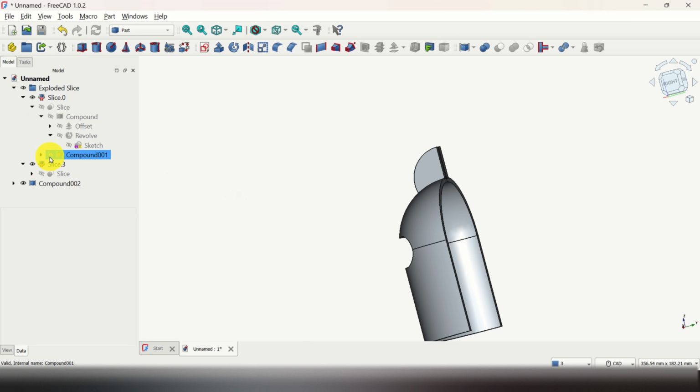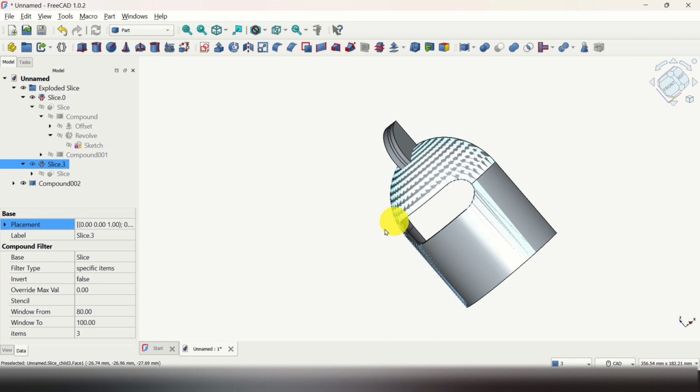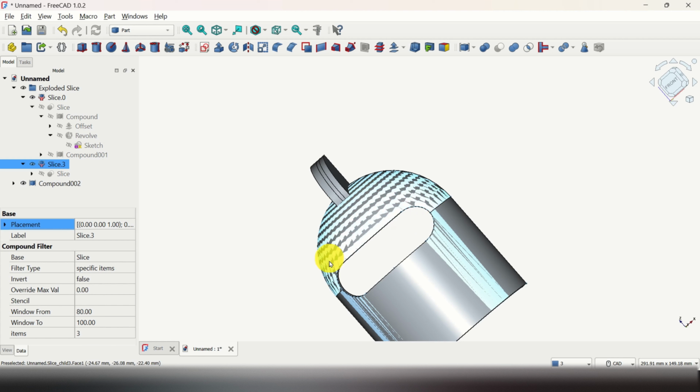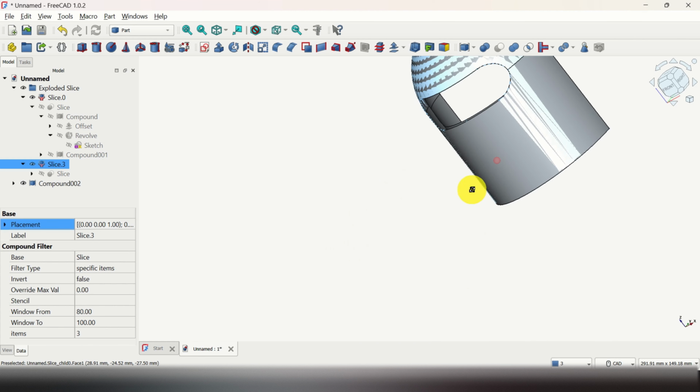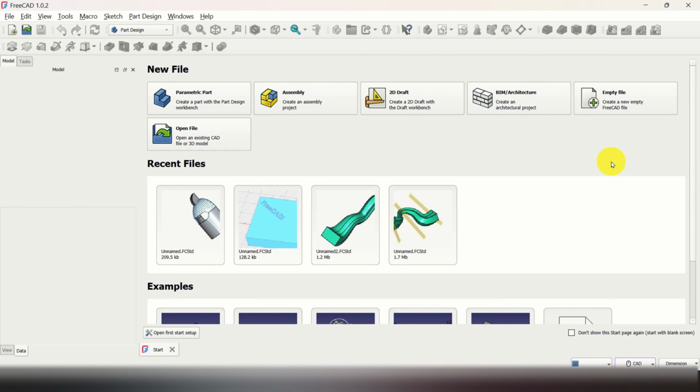Then after that, we created a slice, namely we removed this piece of surface to create this projected part over here. And then finally we created this crest over here. Okay, let's start with modeling.